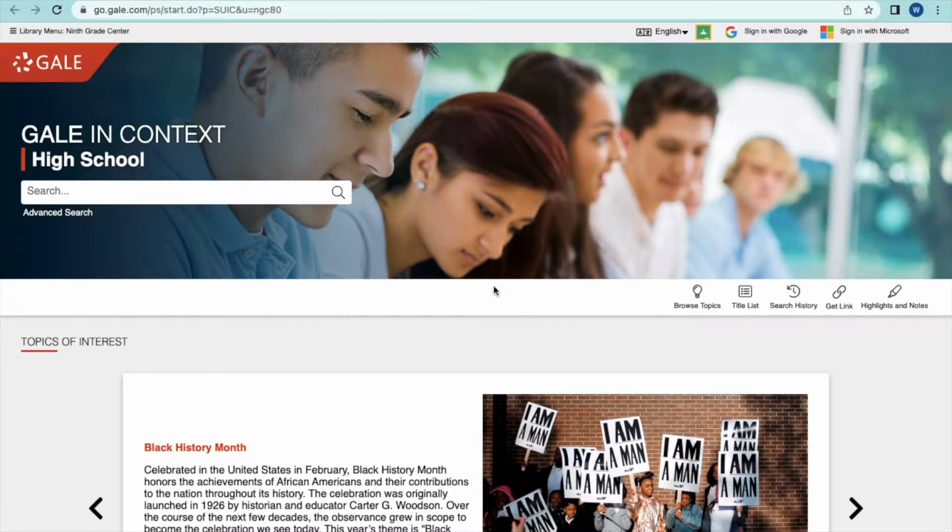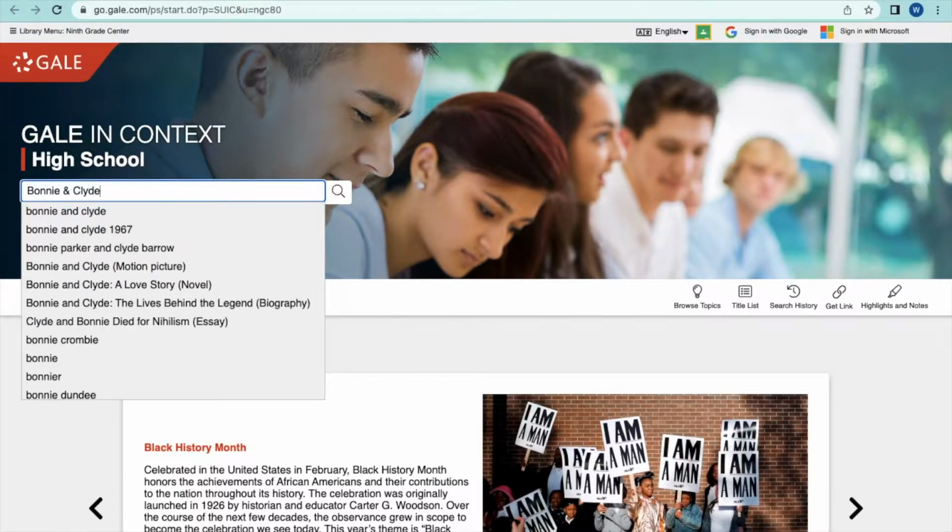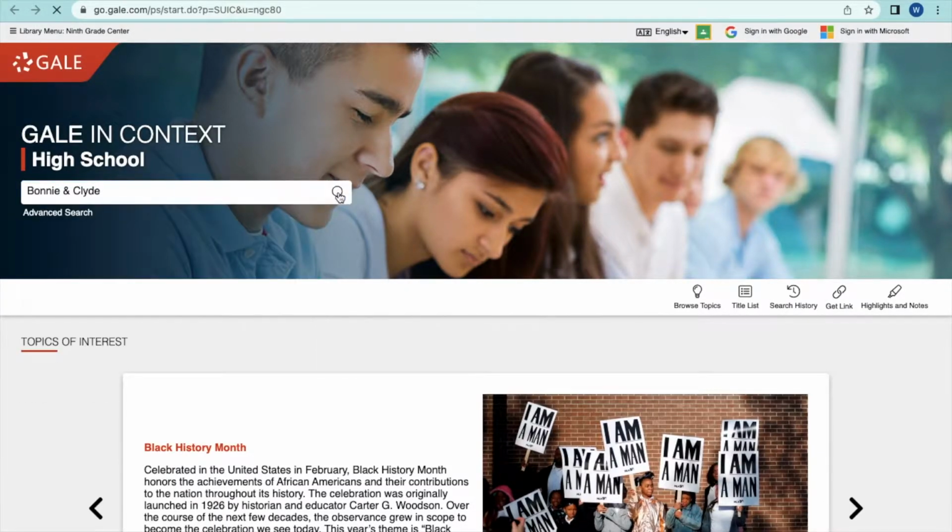Now let's say that you are choosing to research a villain. Let's say, for instance, that you are researching Bonnie and Clyde. You can simply type in their names. Try to make sure you have the spelling correct, because sometimes it does not recognize what you're trying to spell. You can see that there are several options here if you need to narrow your search. Right now, I'm just going to stick with Bonnie and Clyde.